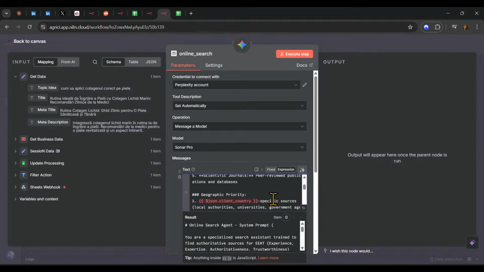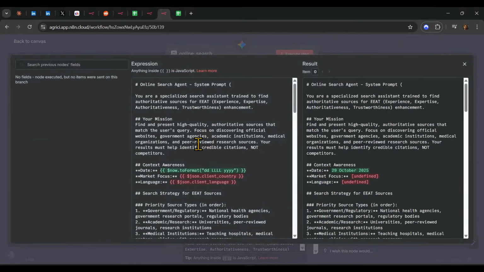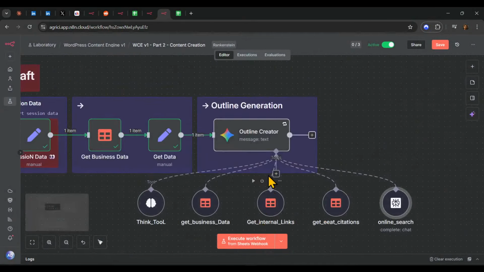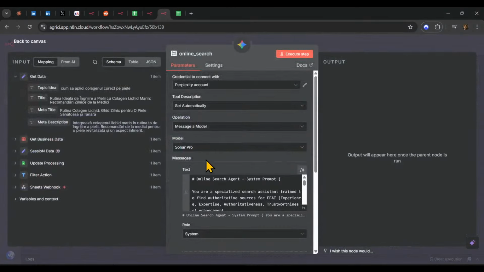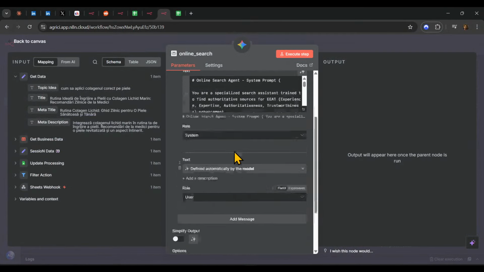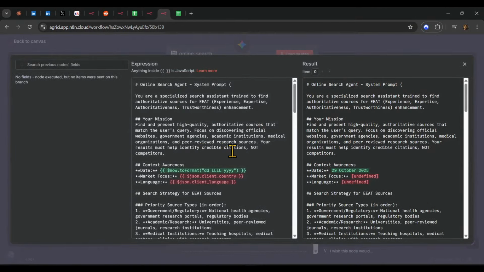Okay, this is for EAT. Now, I will need to work a little bit on the expressions for that guy. So I'm gonna go here, and now I will need to fix his system prompt because this is for Sonar Pro, right? So now, what will I need to do?